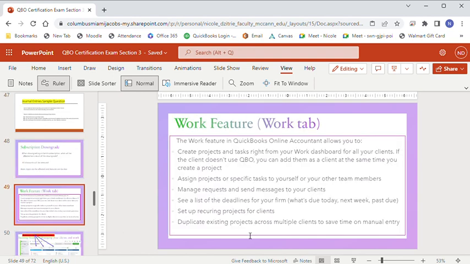Work feature in the Work tab. The Work feature in QuickBooks Online Accountant allows you to create projects and tasks right from your Work dashboard for all your clients. If the client doesn't use QBO, you can add them as a client at the same time you create a project. You can assign project or special tasks to team members or yourself.